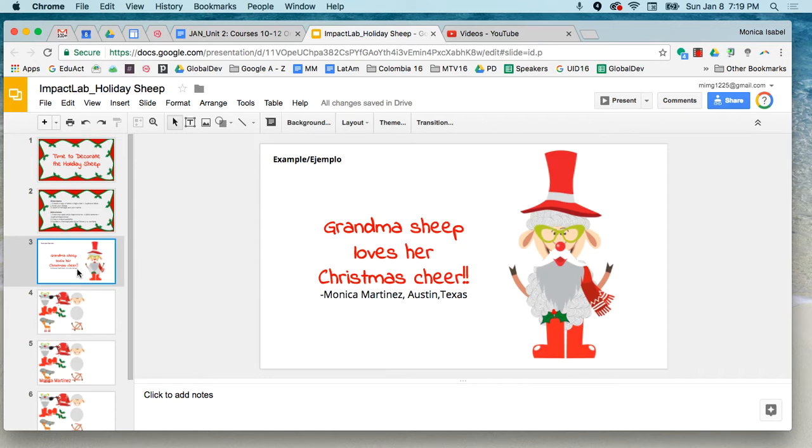I'm going to go to slide number 3. This is a good example of kind of what we're looking for. And you're going to decorate your sheep however you'd like, so you don't necessarily have to make it look like this one. Make it your own. But do please put your name on your slide. That way people know to not take over your slide.